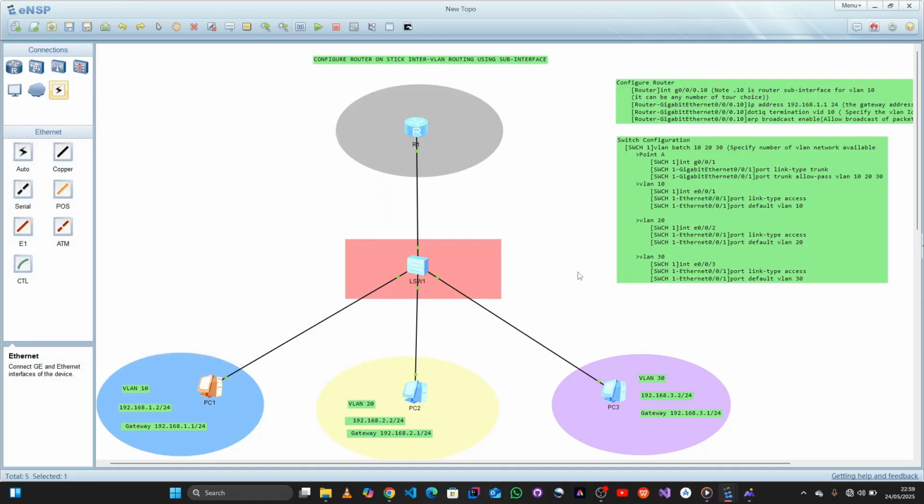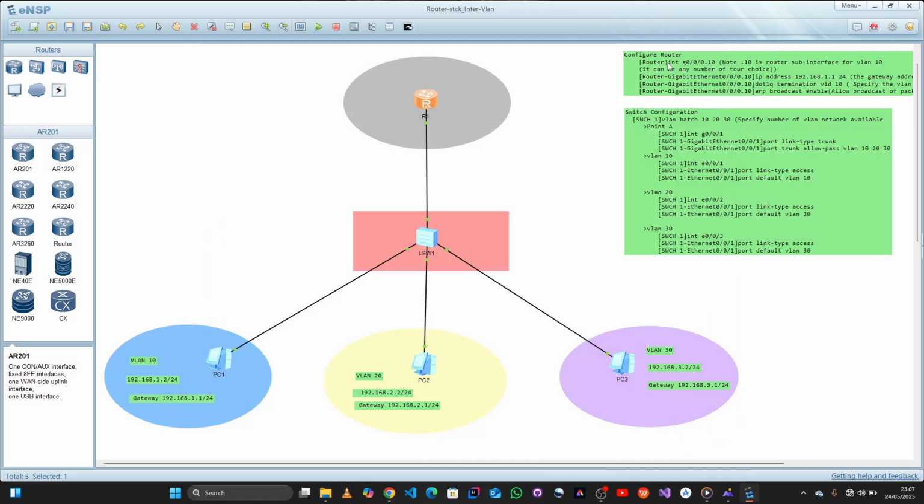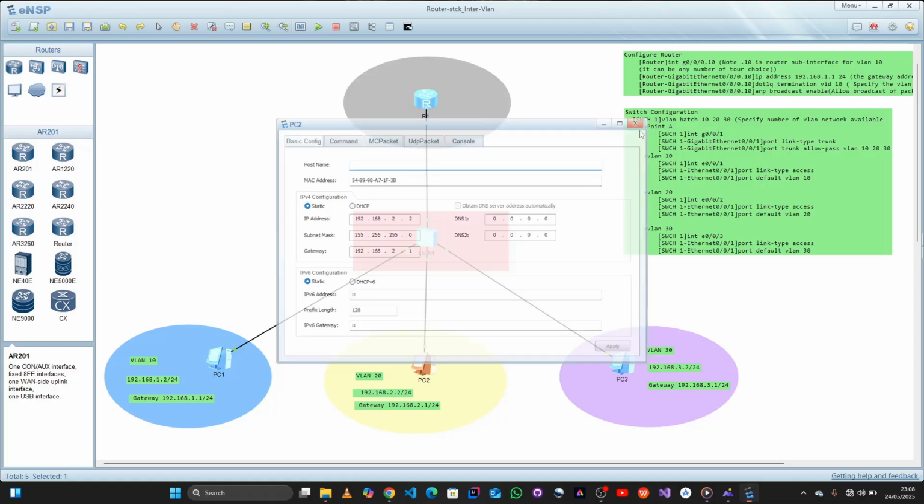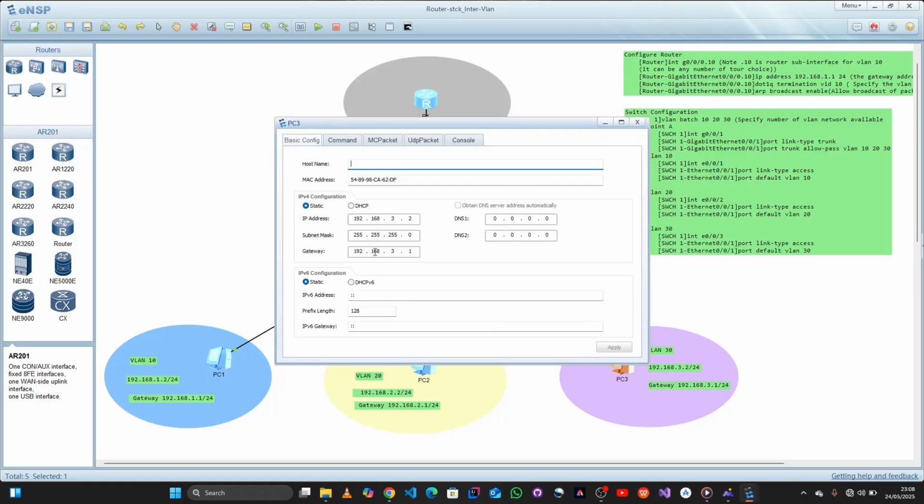So without further ado, let's go ahead and do so. Guys, this is our topology. I've already configured and assigned the IP addresses to our PCs. You can see this is our IP address, this is our default subnet mask, and this is our gateway. I have already configured the PCs so that I can save time, so I also ensure you have configured your PCs.